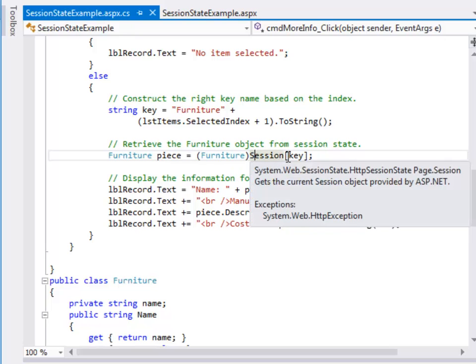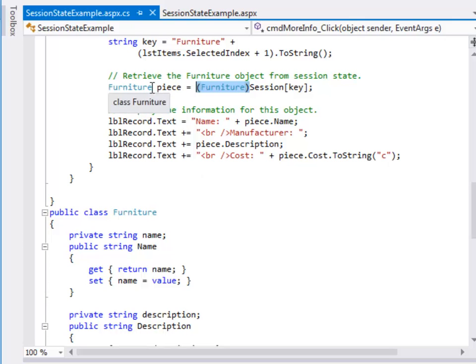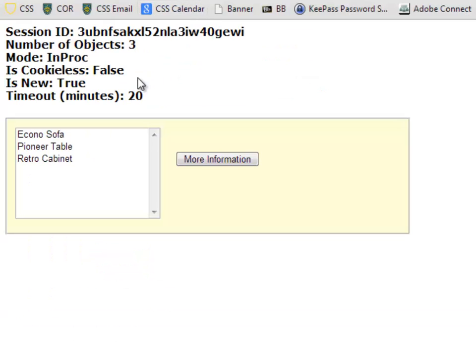So we'll just say session and then that key. And then we'll store that in the furniture. Whenever you move things in and out of state, especially objects, you have to cast them to the right type. So we're just going to cast this with the parentheses to the right type. There's our cast operator. Then once we have that piece of furniture, we can use that piece of furniture to fill in the information in the text box. So although it isn't that exciting of an app, it does illustrate good session information.